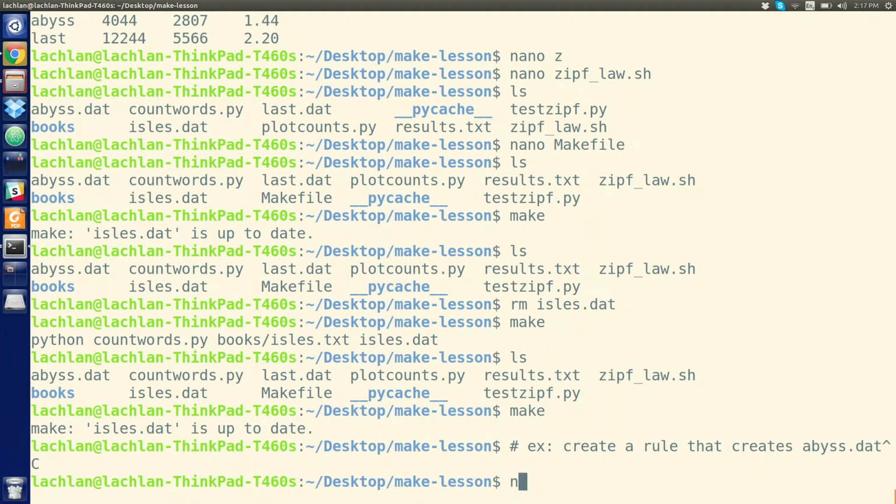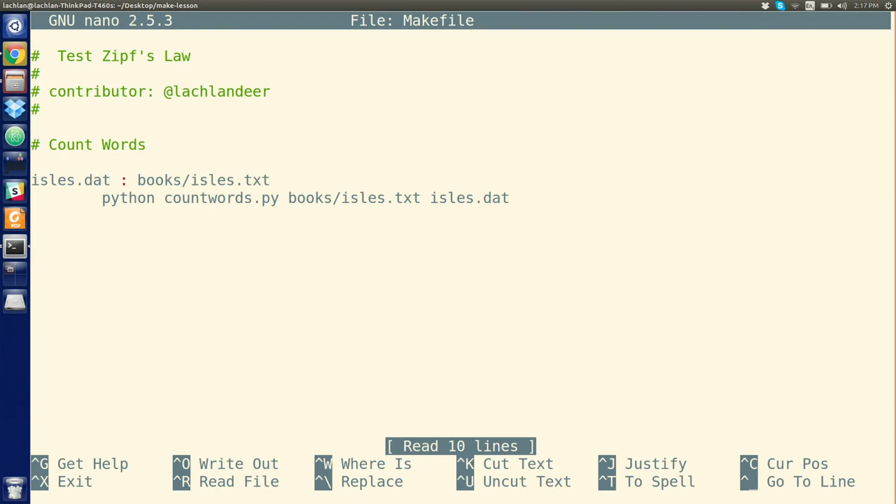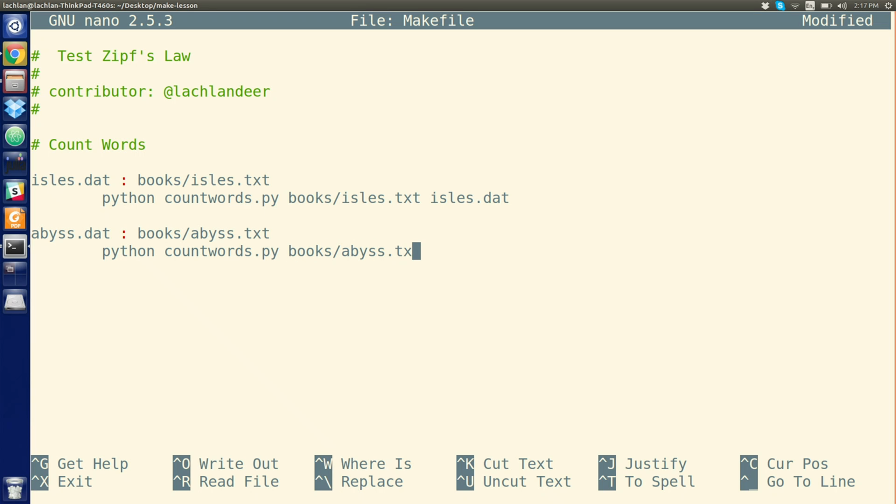Let me open my makefile with Nano. I'm going to create abyss.dat by going: the input is abyss.txt, and the recipe is python countwords.py books abyss.txt to create the output abyss.dat. That looks correct. I'm going to save it with Control O, Enter, Control X.